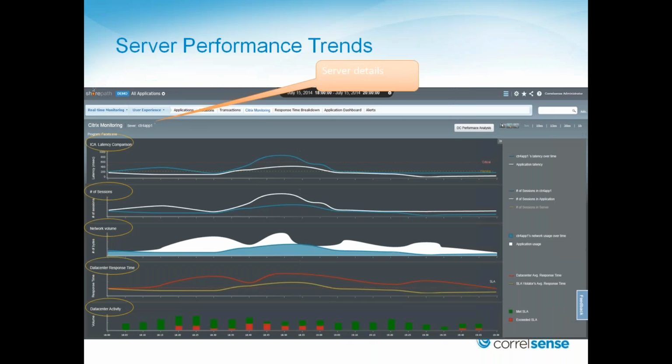And the same we have per server. We have the ICA latency of this server, the number of sessions of this server, the network volume in this server, and all these measurements we have in parallel to our data center response time and data center activity. And again, if I want to recap, for this whole solution, we have two sides. We have the data center side, end-to-end monitoring in the data center, and in the Citrix side, we have the latency and the network. And if we have slowness, we can see and understand if the slowness is on the side of the Citrix terminal or the side of the data center.